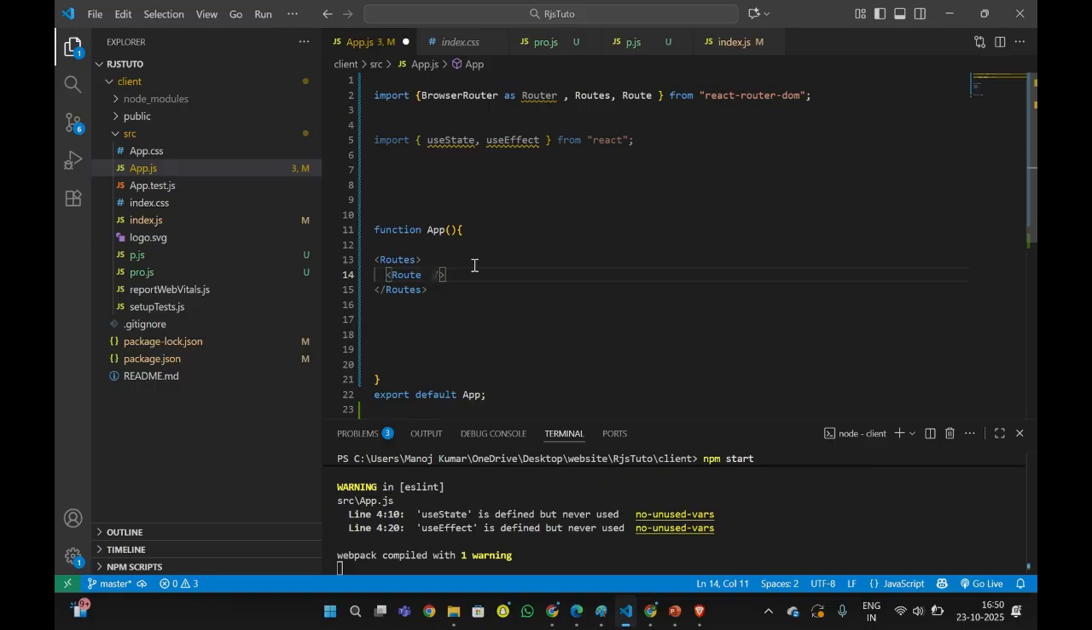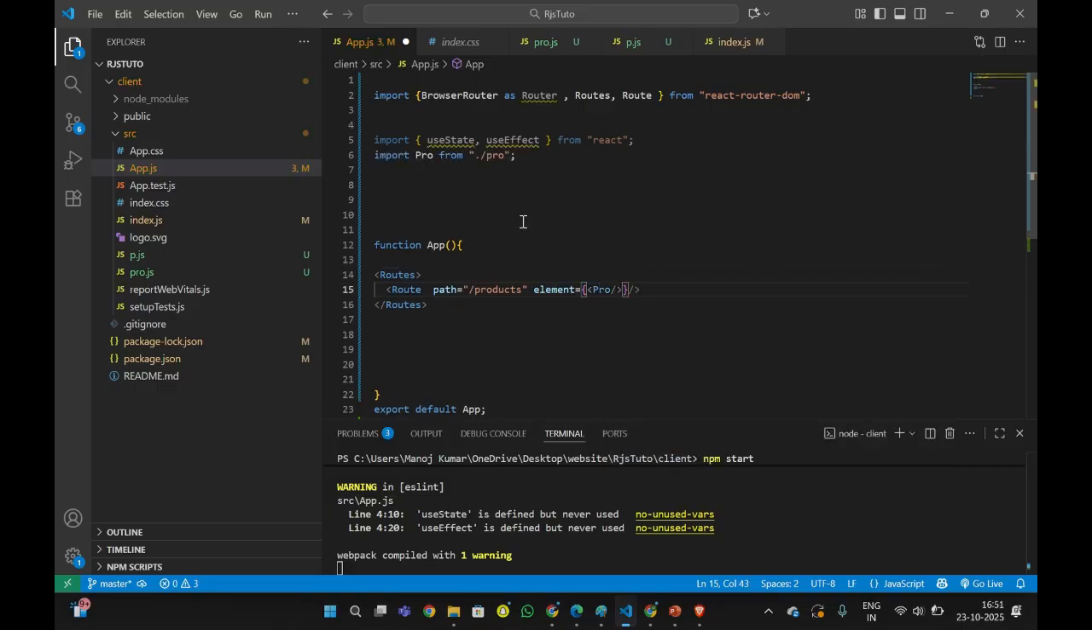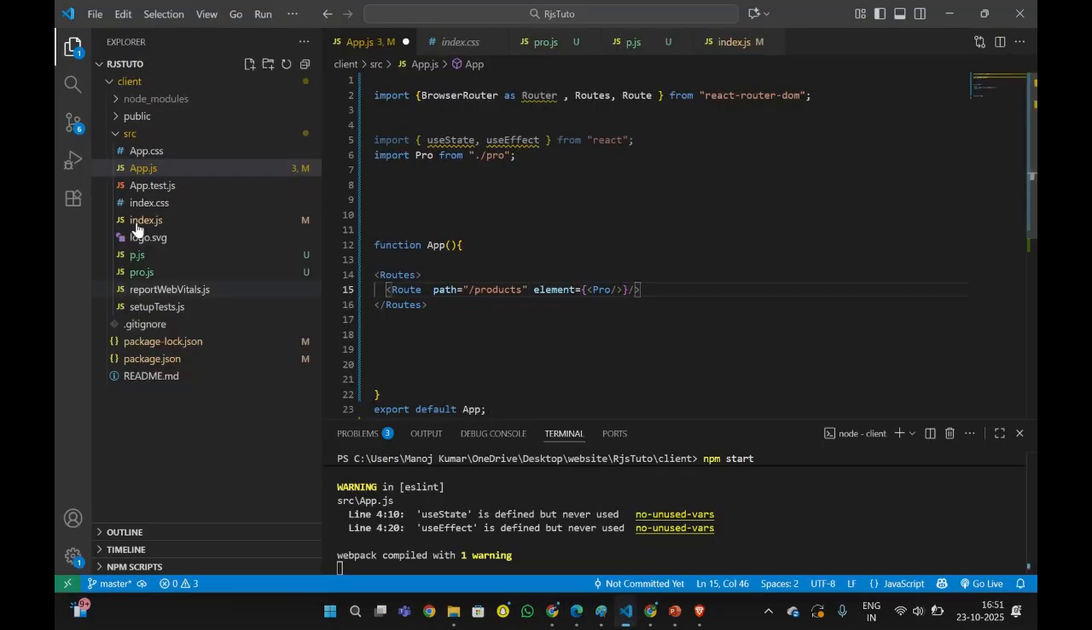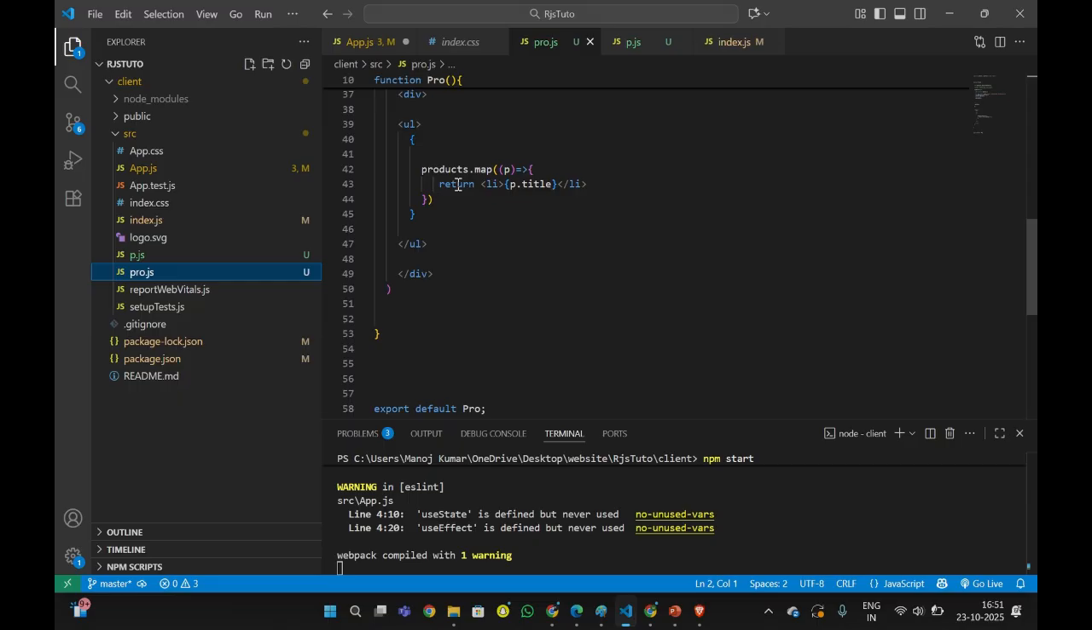Now here I'm creating a Route with path products, element products. Whenever I call the path slash products, it's going to redirect to this products page, which has the products I have mapped.